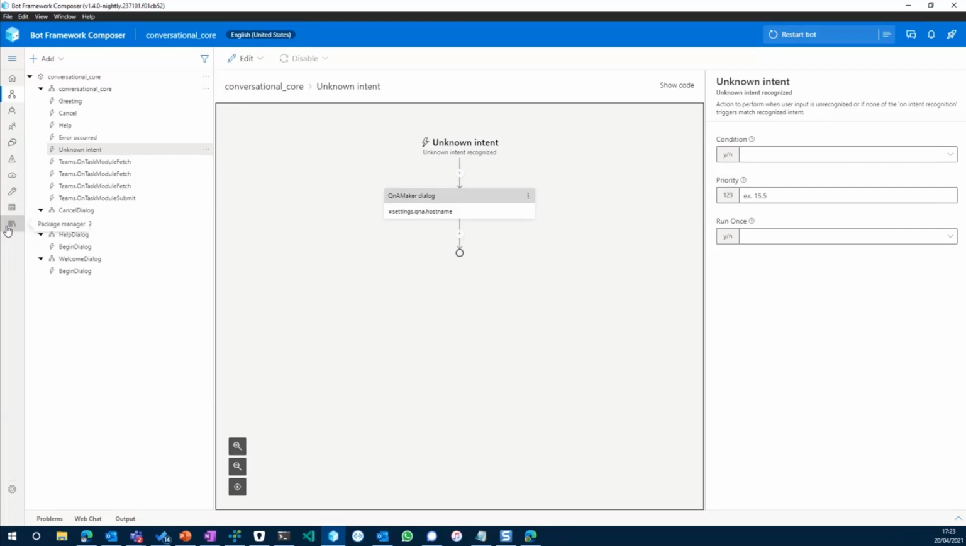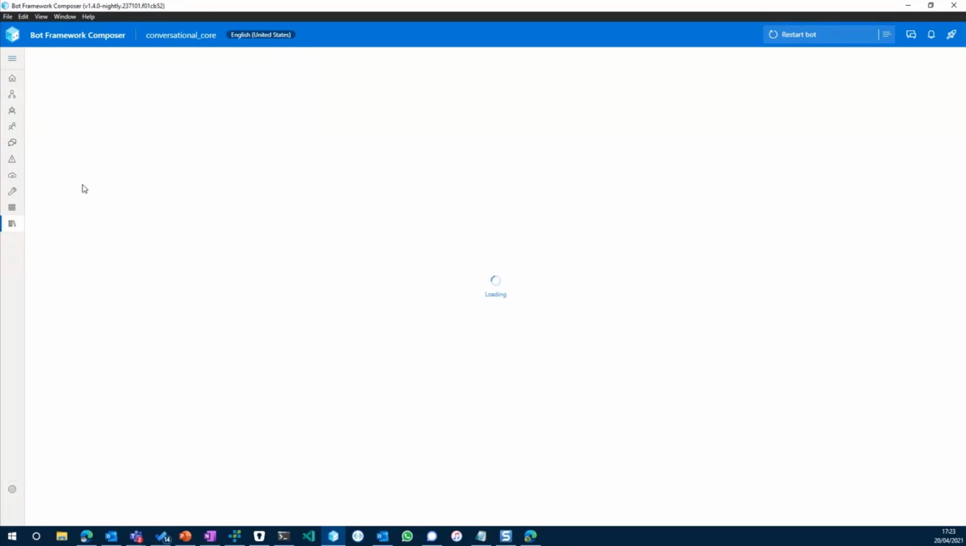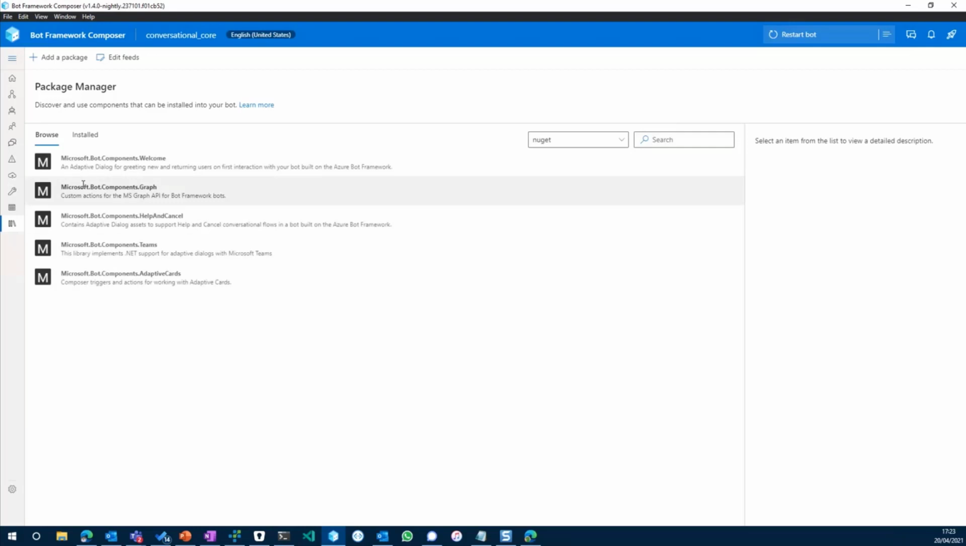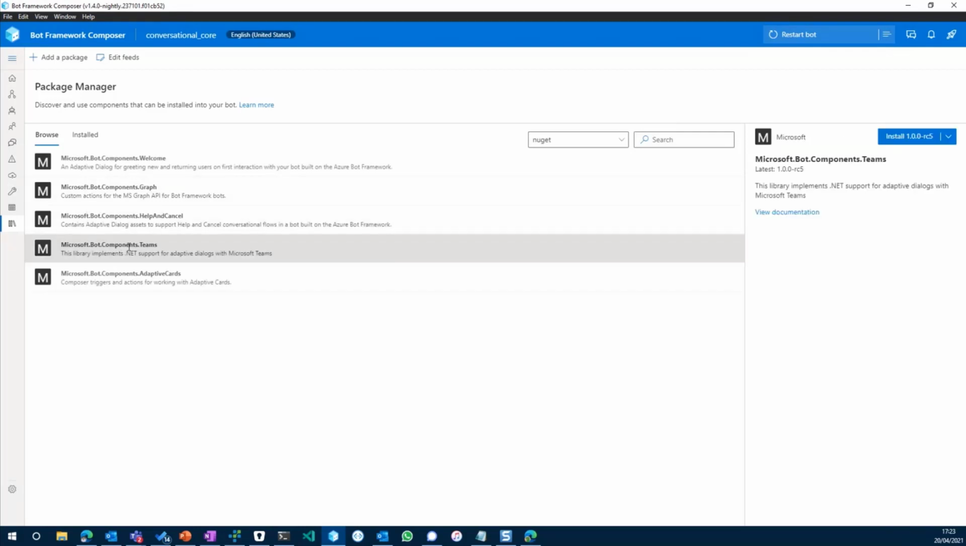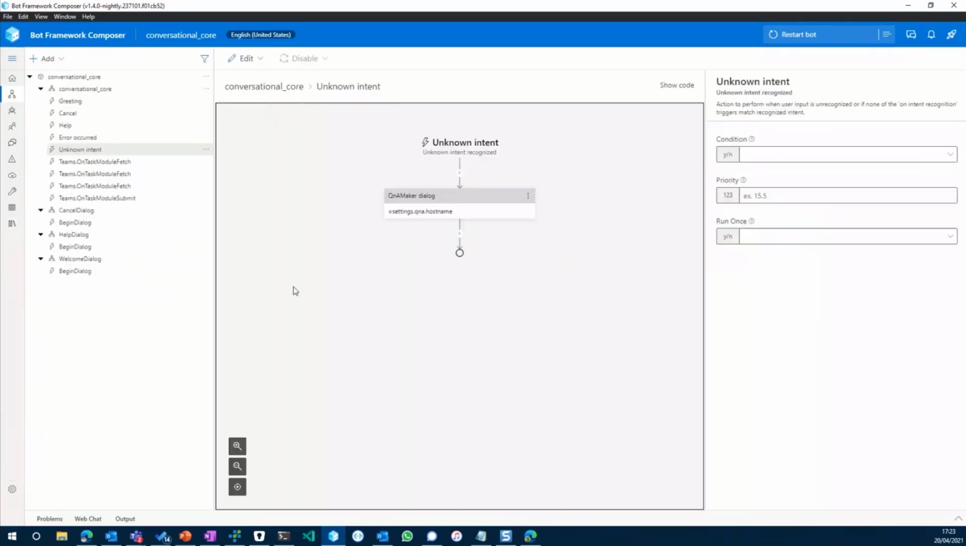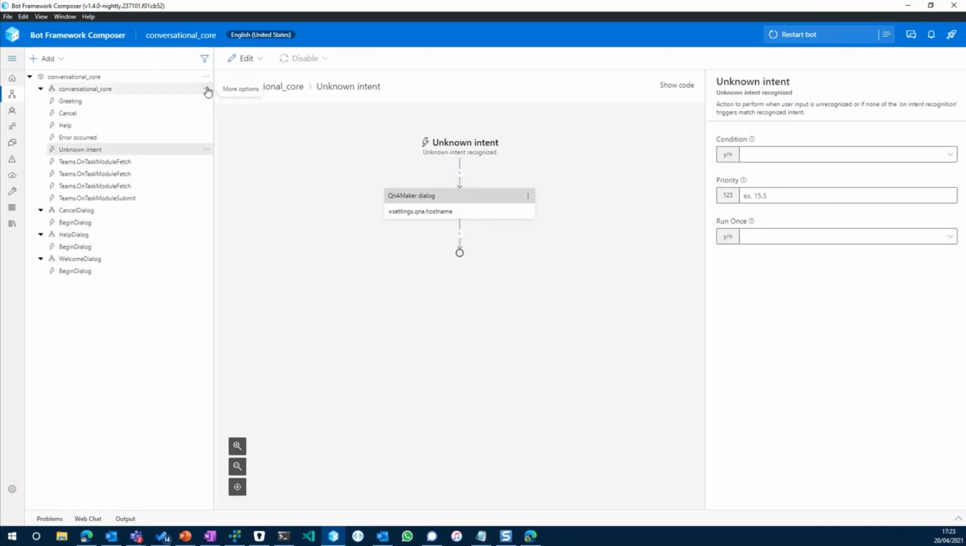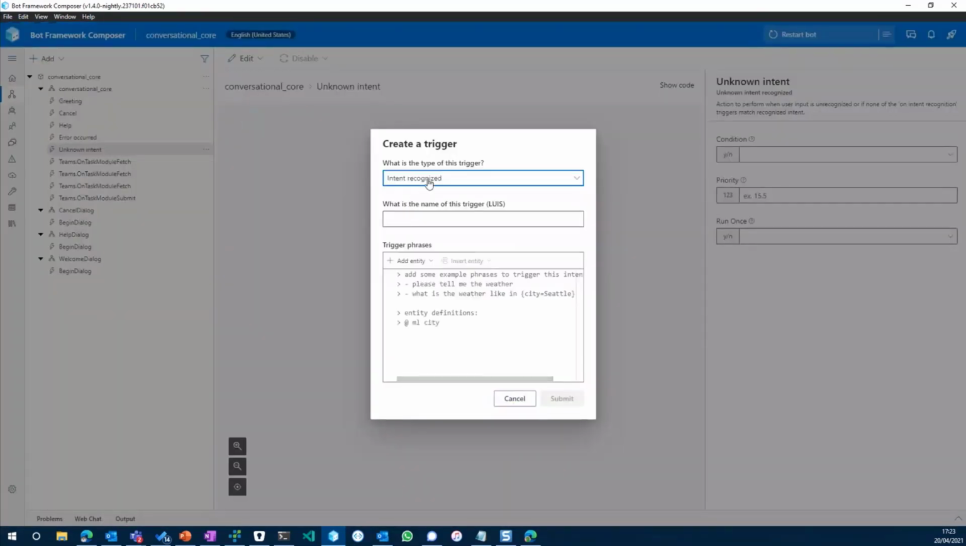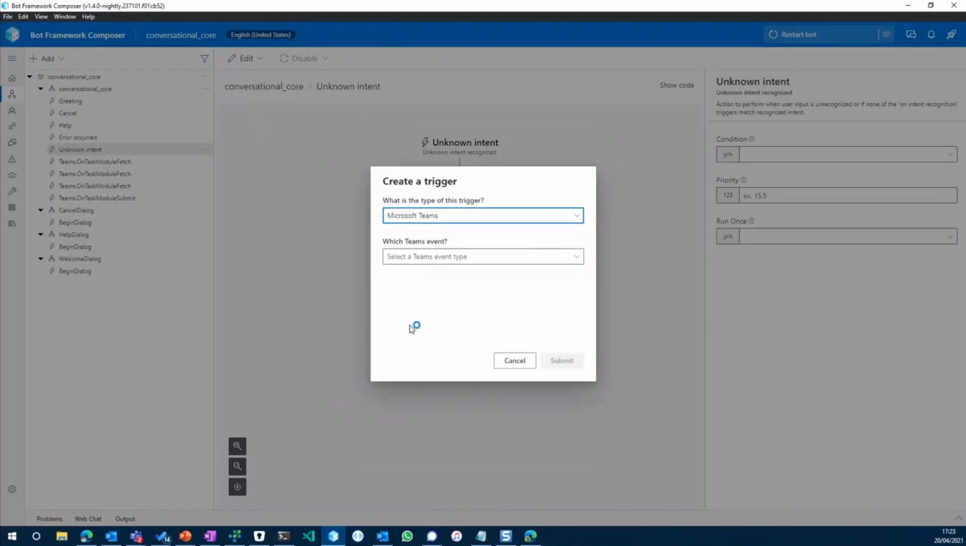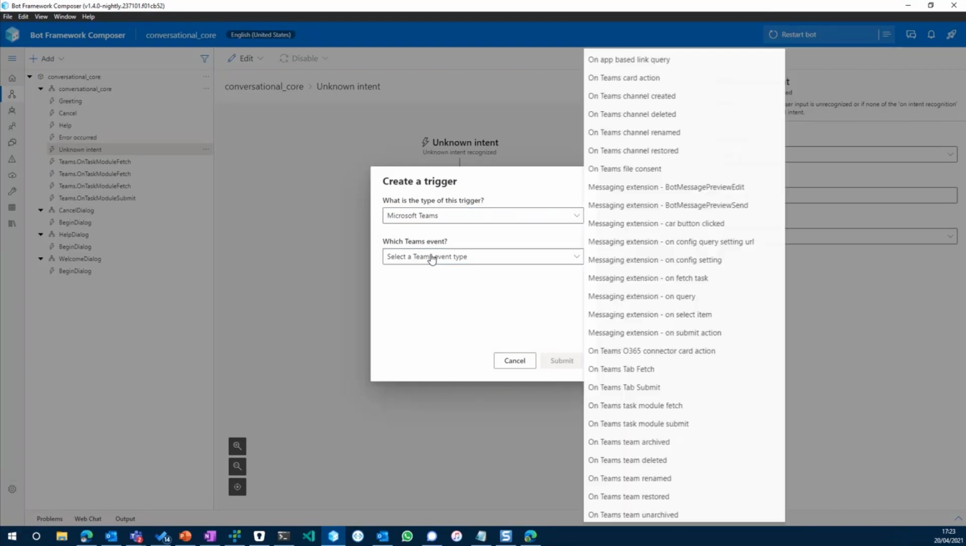So what you need to do in order to make that work, Composer consists of a package management solution where you can actually add packages to it, which are more or less NuGet or Node npm packages. And I've already installed the Microsoft.Bot.Components.Teams package. And if you install that, you get a lot of Microsoft Teams specific options, either for trigger management. So you have a trigger type or category in there, and then you can select which kind of Teams event should your bot listen to.